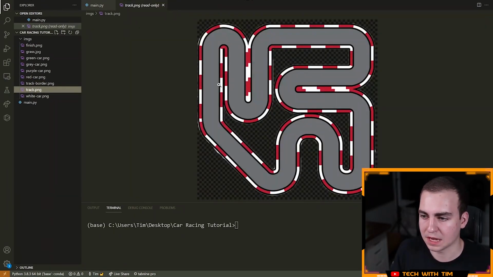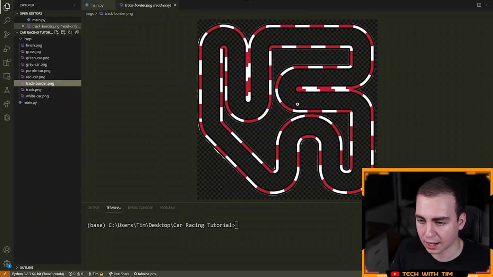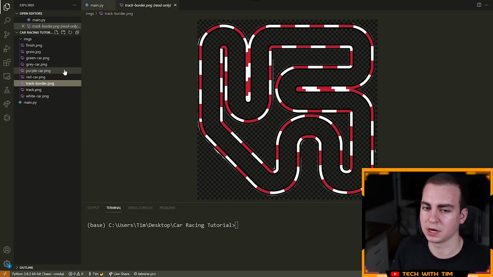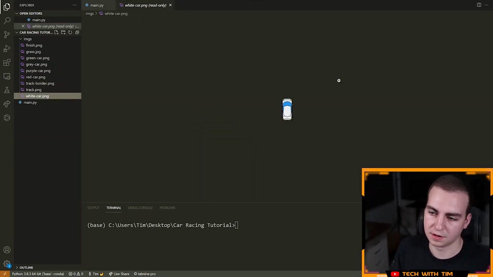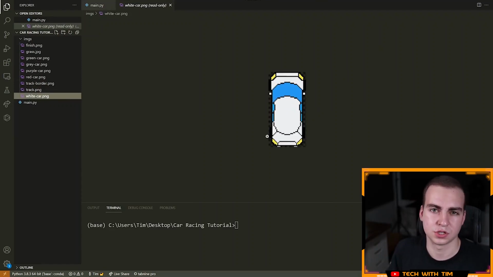So again, you need the main track like this, and then you would need the track border. You could do it with just the border as well, and then you could have some background beneath the border. You'll see what I mean in a minute, but I'm just explaining why we have these two images here. Then, of course, we have the white car. Again, this is just so you guys can have some options when we're using the cars.